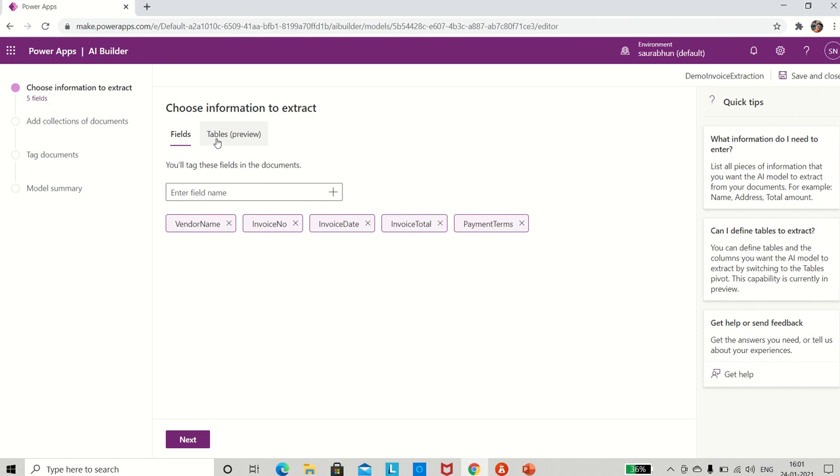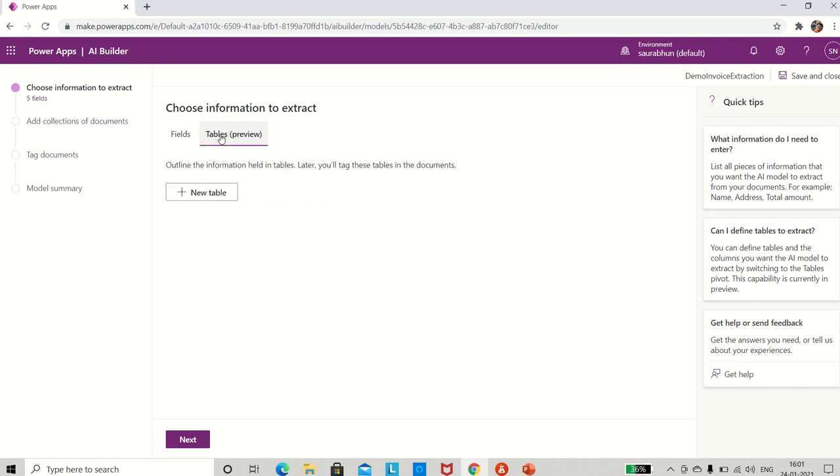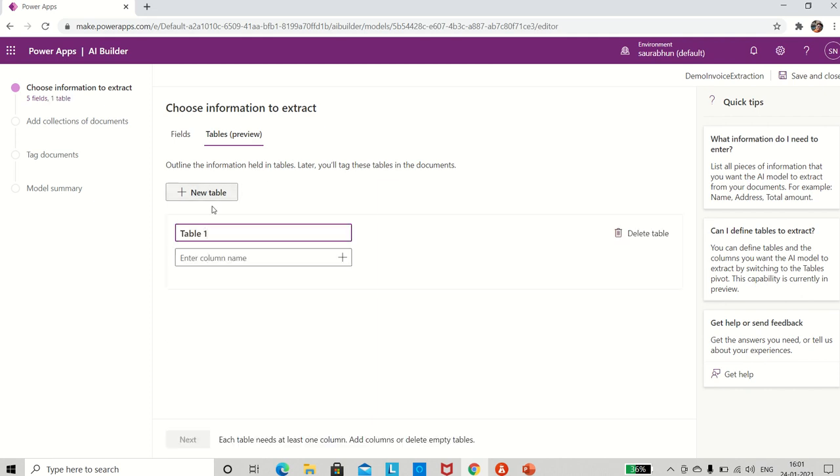Now what I want to do is add tables, which is the line items. So I click on tables here. This is in preview mode at this point of time. It is not generally available. Okay, so click on new table. I'll call this line items.